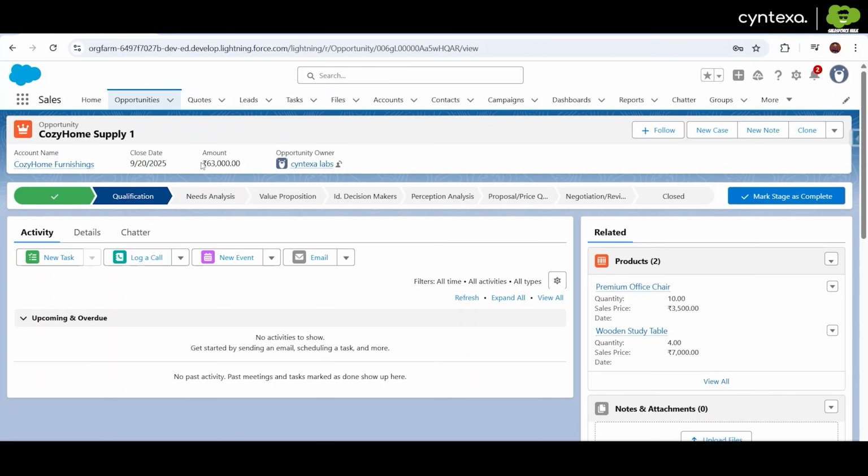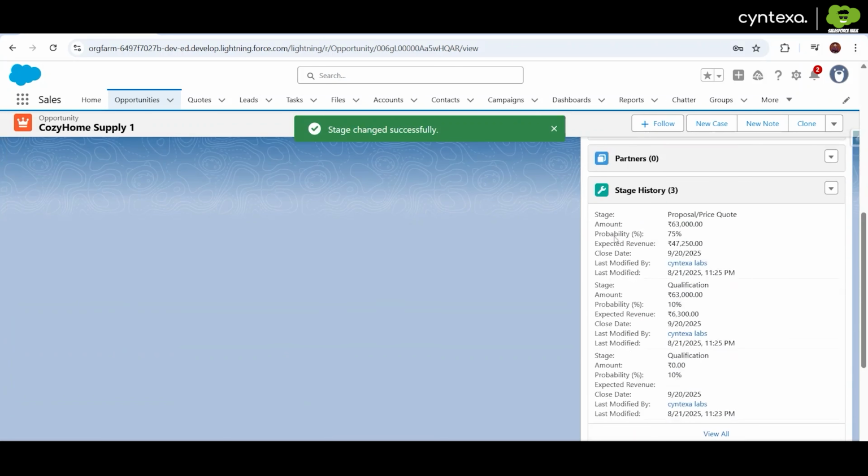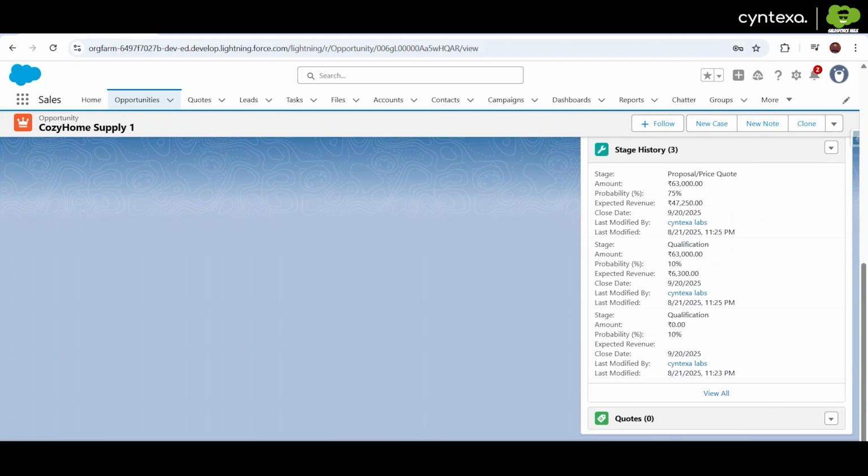Now, if we go back and check the amount field on the opportunity, it's automatically populated based on the products and quantities we just added. Next, let's move the opportunity stage forward. Suppose the opportunity has now progressed to proposal or price quote. We'll first update the stage name, and then directly from the opportunity itself, you can create a quote.